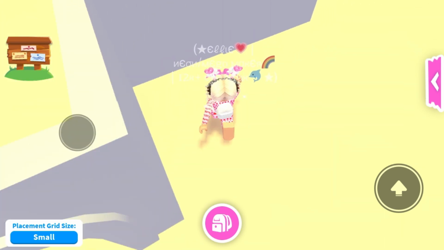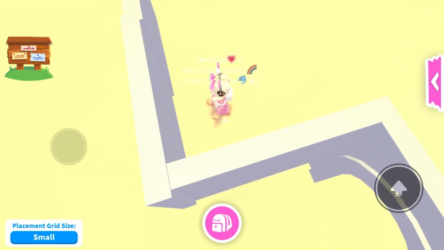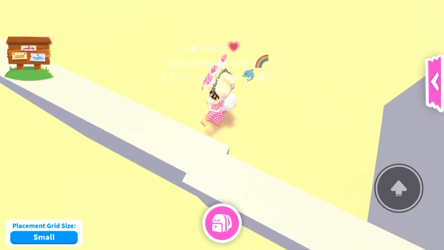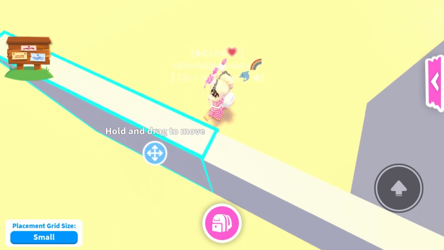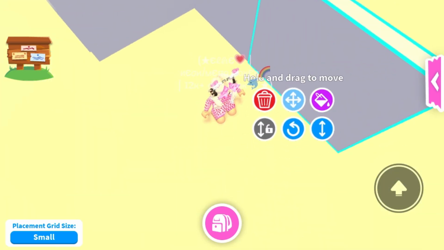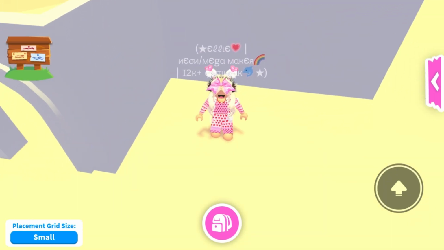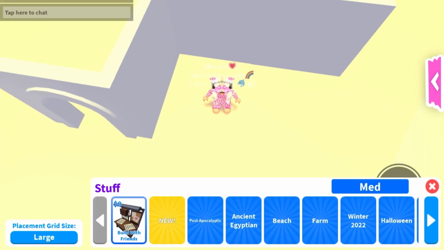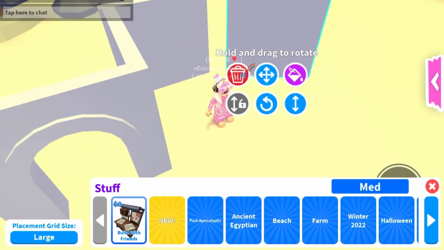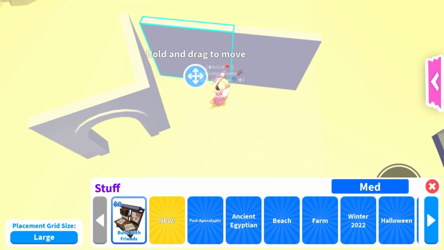So I put here an example of walls, and as you can see, it's pretty uneven, and when you put it on the small grid size, it can be pretty hard to actually let it match up. As you can see, it still doesn't match up, and it can take a lot of time to make the walls match up. If you put it on the large grid size, it will stick to one place, and it will be way easier.